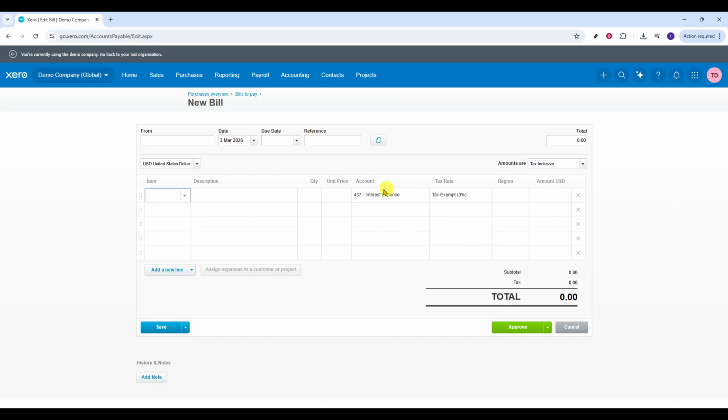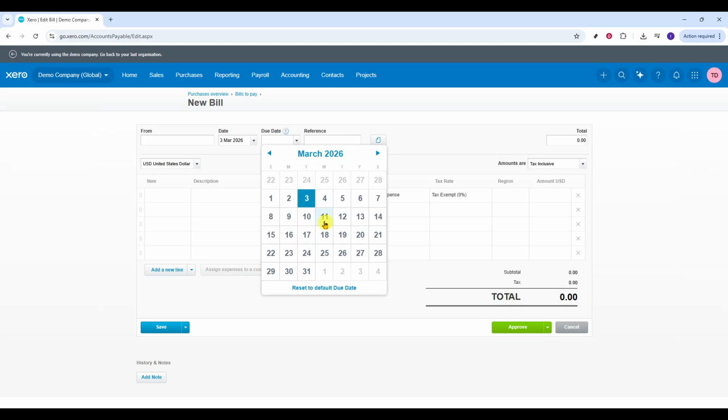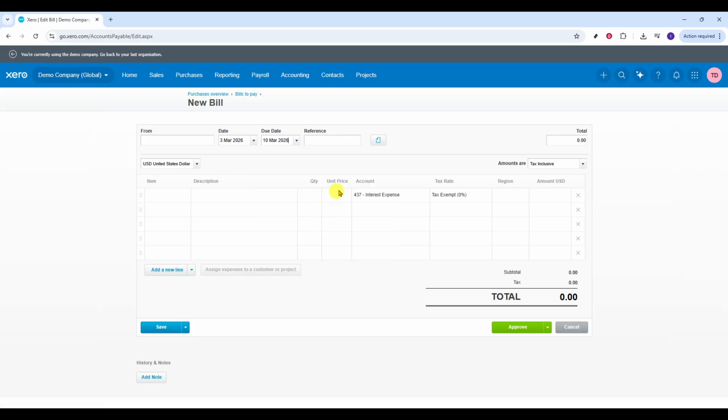Once everything is entered, take a moment to review. Compare your subtotal, tax, and total to the supplier's document. Make sure dates, references, and account codes look right. A quick check here prevents rework later and keeps your ledgers clean. When you're confident the details are accurate, click Approve. Approval posts the bill to your accounts and makes it appear in your payables list.